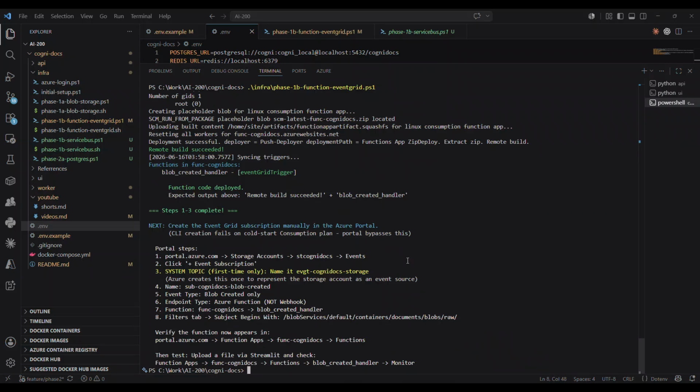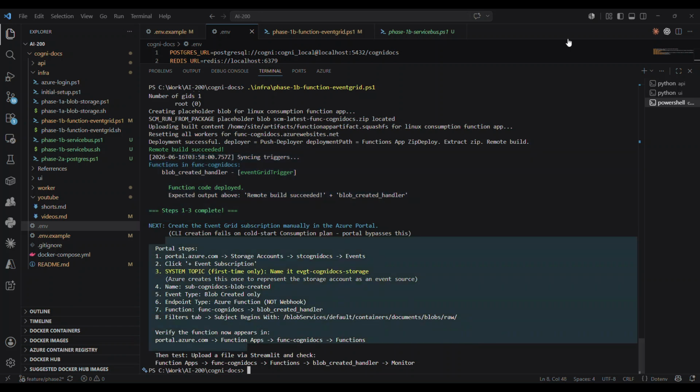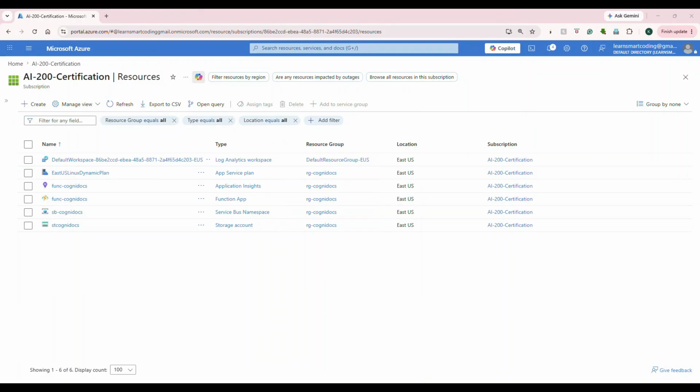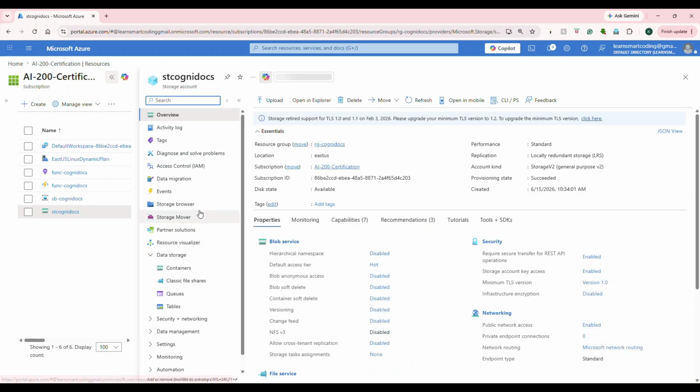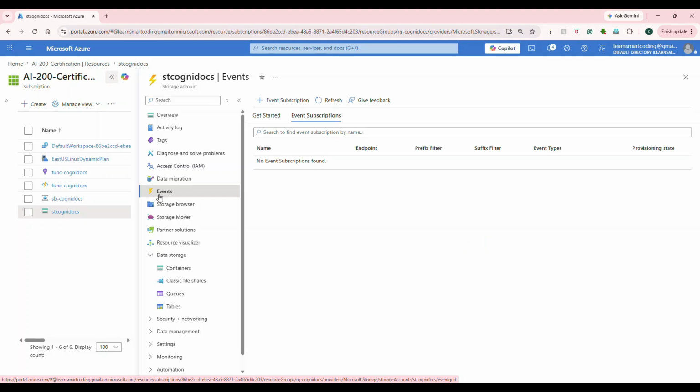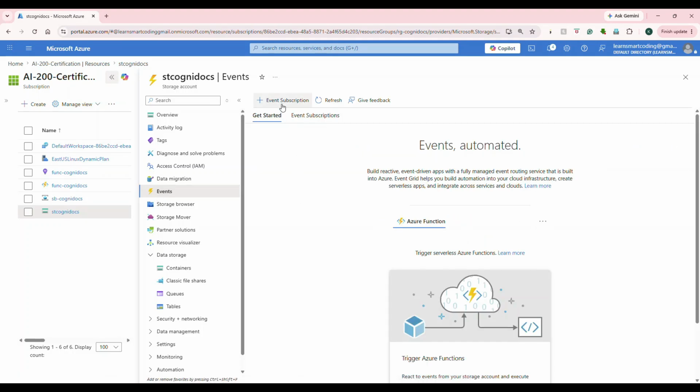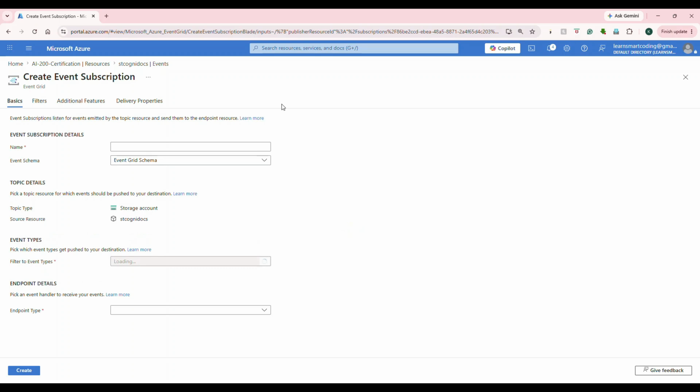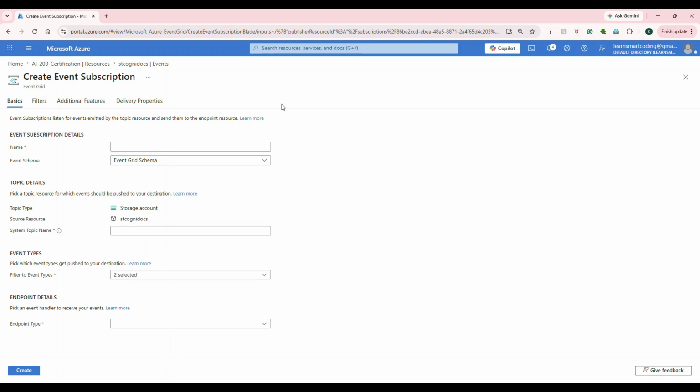Okay, let's see. So after everything is done, steps 1 to 3, there's one manual step that we need to do, and what you need to do is also printed here. So we're going to follow the same thing, just stay with me. Now once your resources are ready, go inside the storage account. There is something called events. What we are going to do is create an event subscription, meaning you are subscribing to an event that is triggered by Azure.